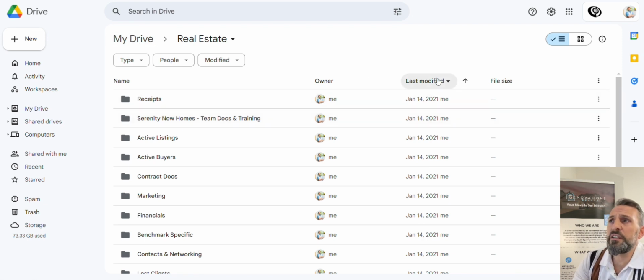Now, there's a couple ways you can get to Google Drive. You can search drive.google.com, and then if you're already signed in, it'll just pull it up. If you're not signed in, it'll just have you sign in. You sign in just like you're signing into your Google account. That simple. All of this will pop up.